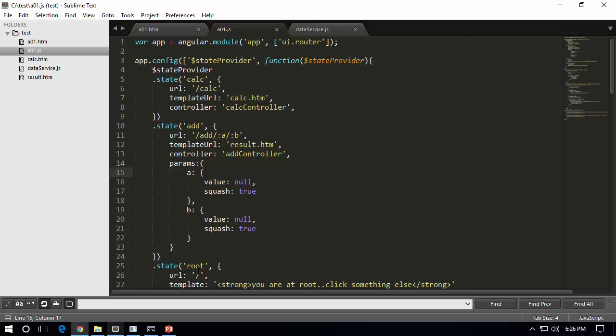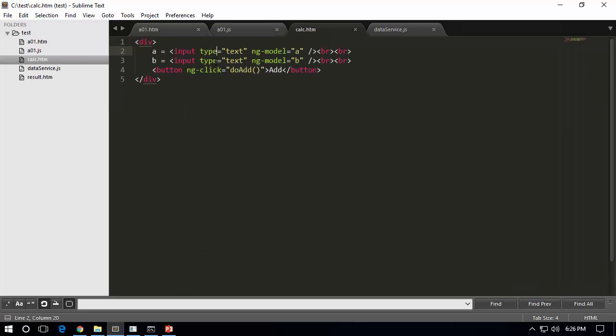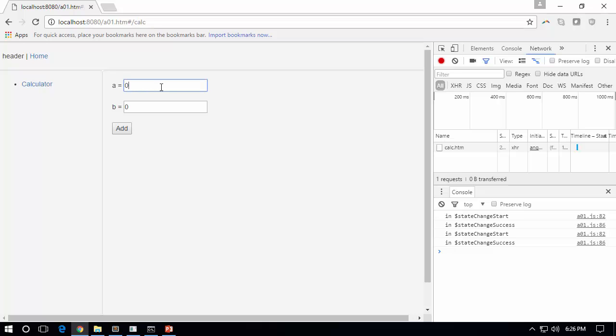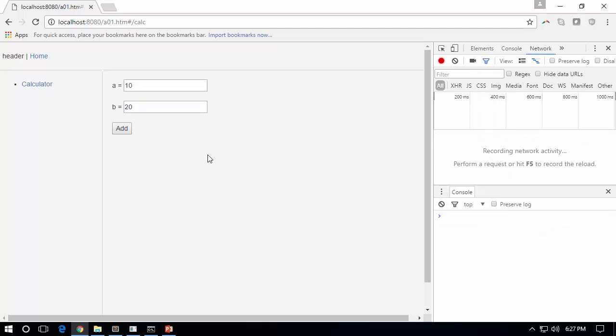So if you switch back to our application, you can see calc is the state which is actually trying to fetch calculate.html, and if you open that, you are going to see two text boxes and a button, and that's exactly what we are seeing here. And the moment I provide 10 and 20, let us clear everything here, and make sure I do not have anything in the network also here.